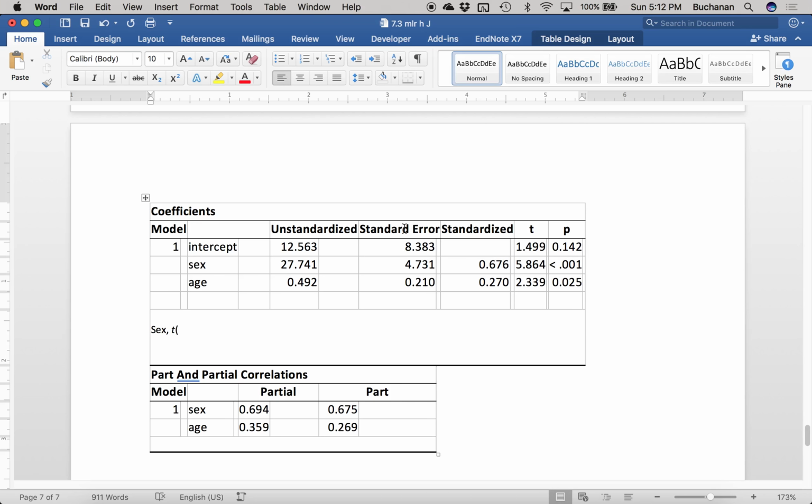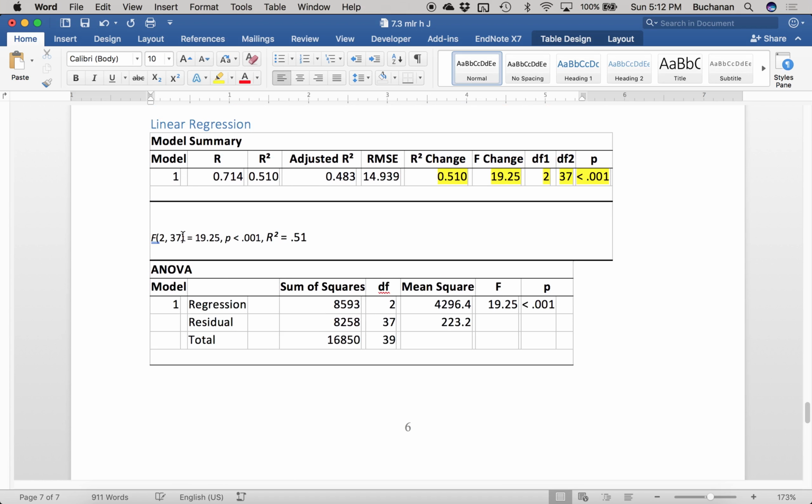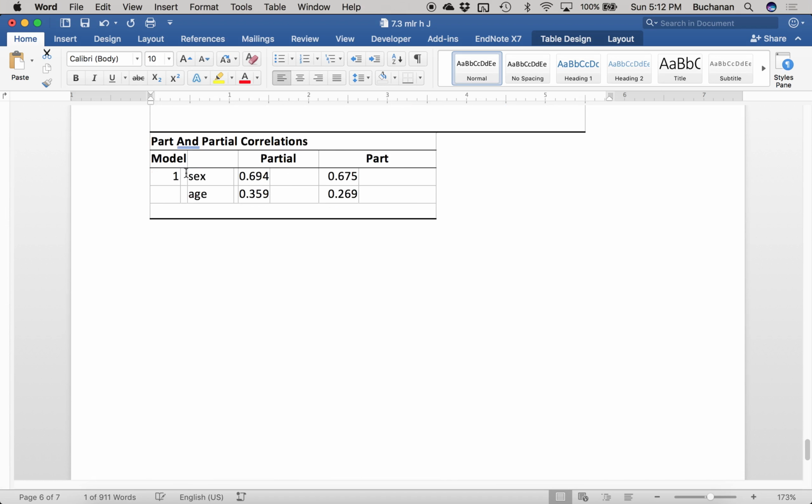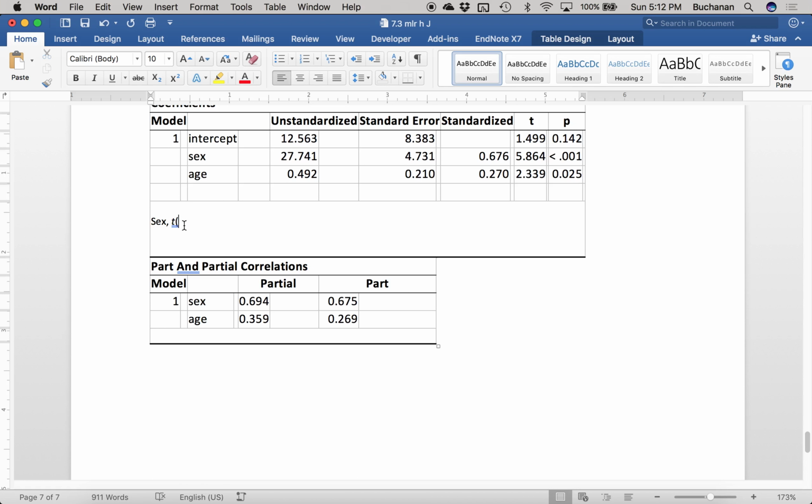So the degrees of freedom here are the second degrees of freedom up here. So we got 37 from right here. So I'm going to do 37 equals 5.86. P is less than 0.001. Oh, I want to include B. So B here is 27.74.